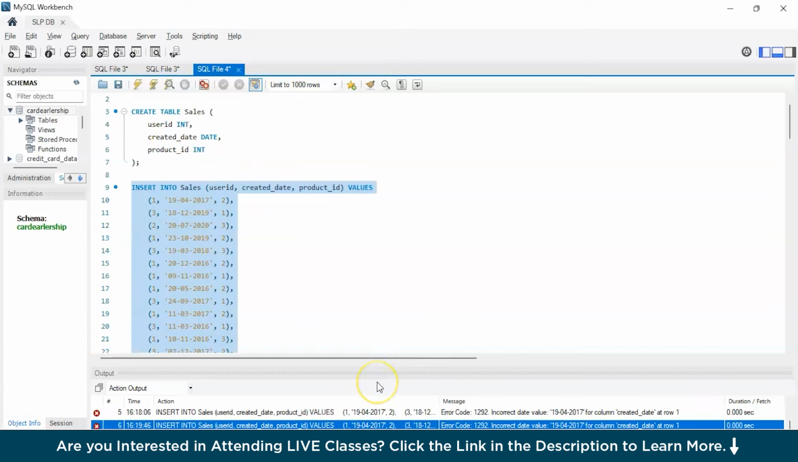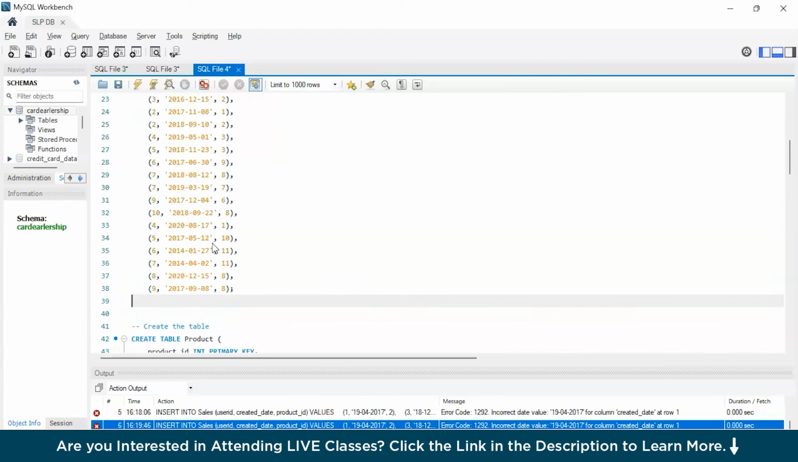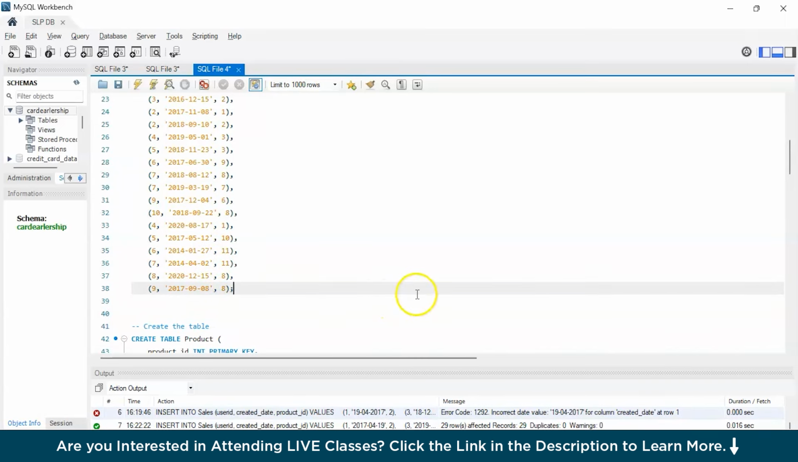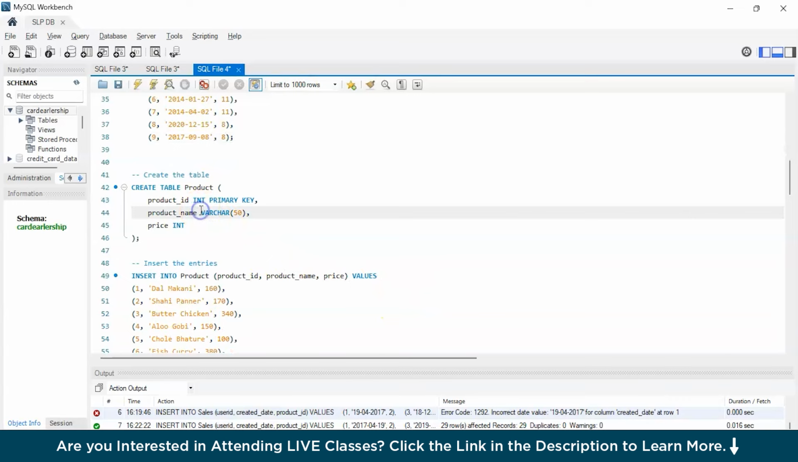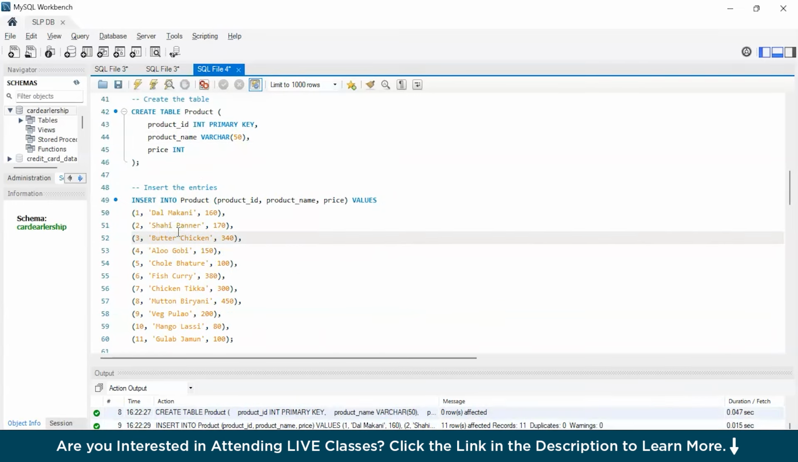SQL Workbench follows the date format of year, month, and date. While I was writing the dates, I entered date, month, and year. So we just need to correct it. Now that I have corrected it, let's run it once again and see if it works or not. There you go, it works. Now let's proceed with creating the product table. It's created, and also the product menu.